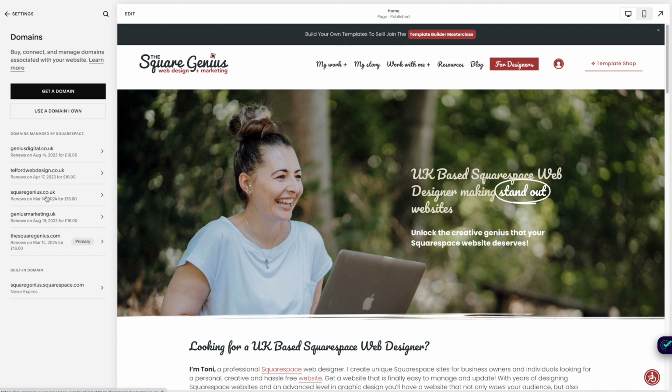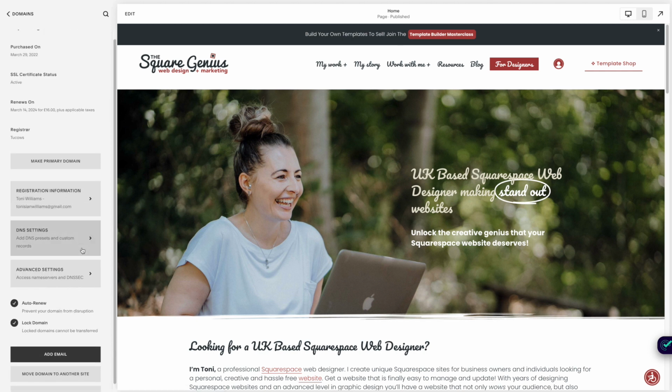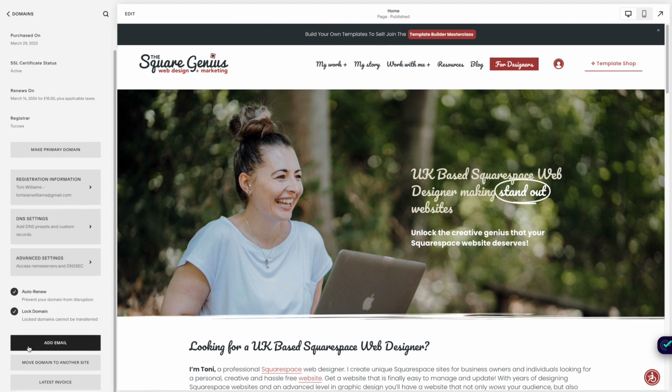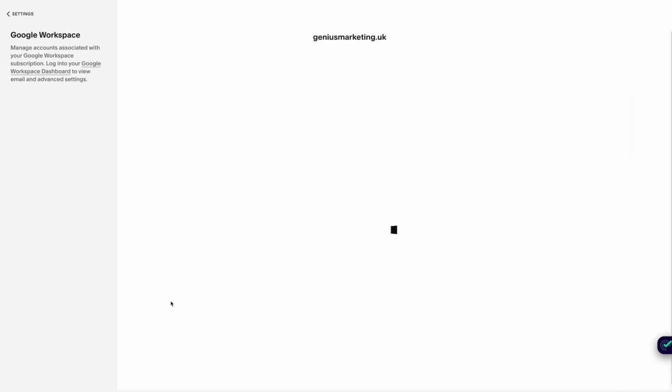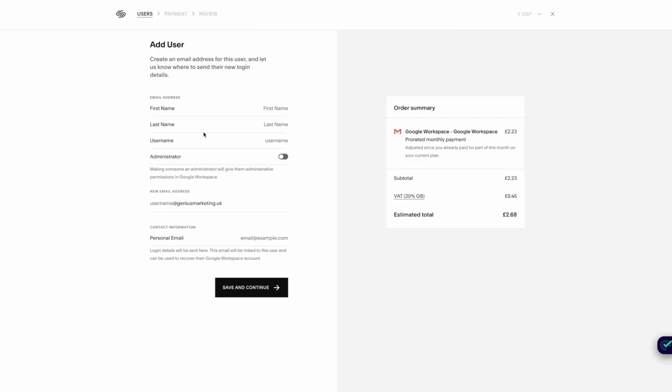So once you've purchased your domain, you would click on it and you'll see a menu here, and at the bottom you'll find Add Email. And you click on that, and then you'll be shown some options, and obviously I've already got some users on this, but you would simply click Add User and follow the instructions. And there you go, pop your name, username, which is the actual email address. So for example, hello, and then it pops up there below.